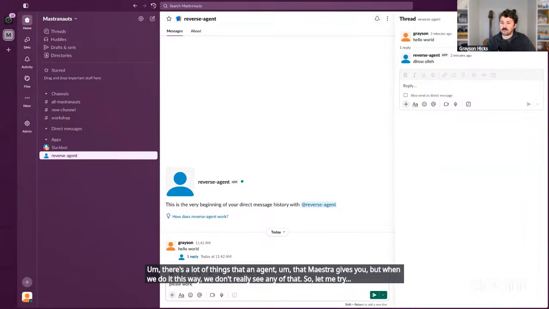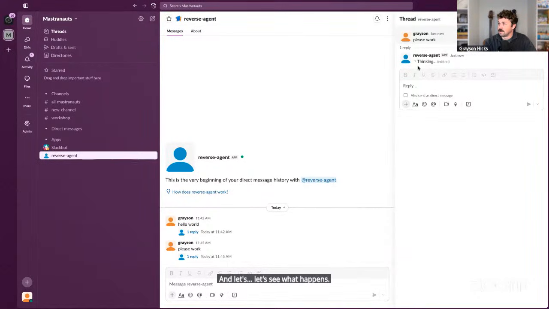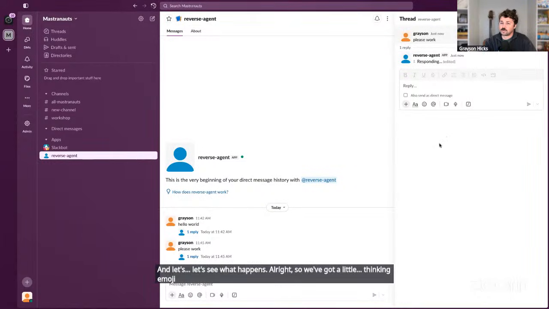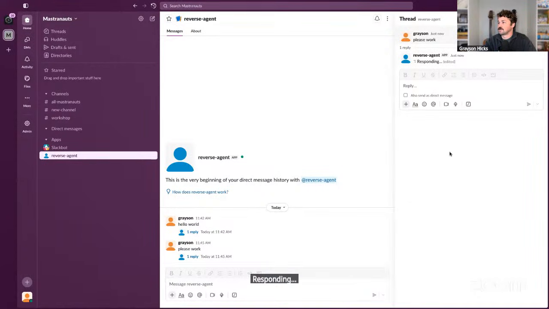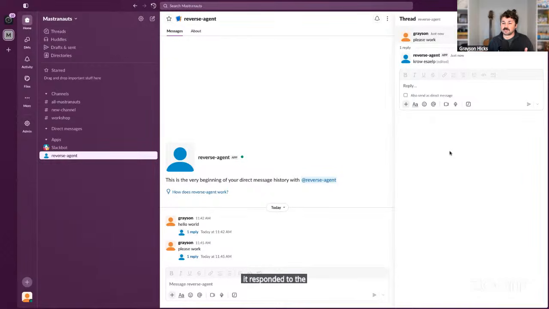Let me try another one here, and let's see what happens. All right. So we've got a little thinking emoji. It said calling tool, the reverse tool, responding, and then we get our response. So still a lot of polish that we can add there, but that was immediately better. It responded to the thread instantly and gave me some kind of feedback.